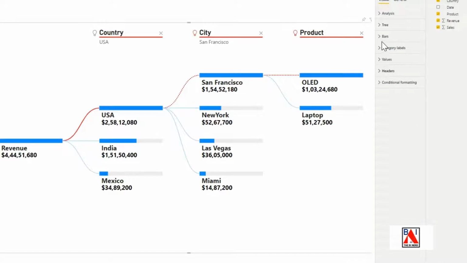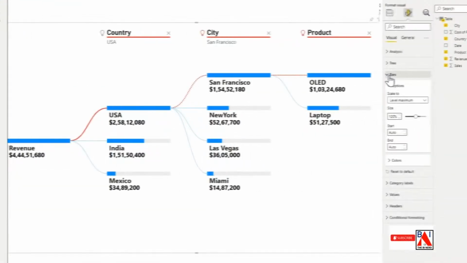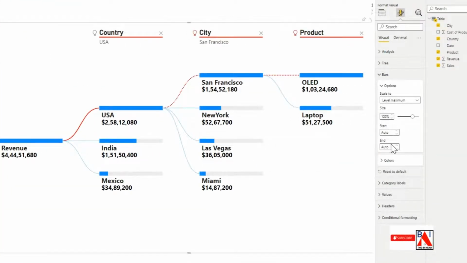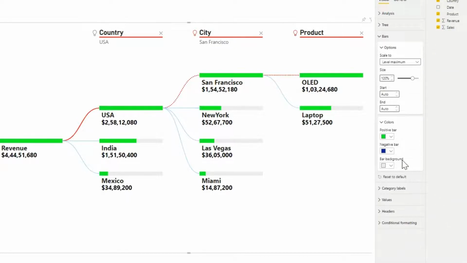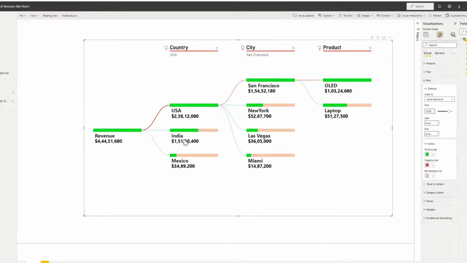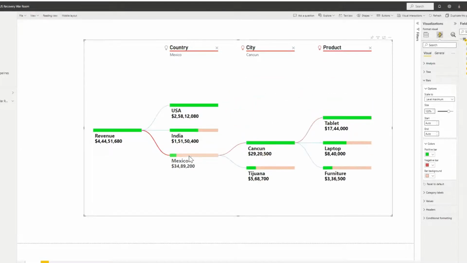We will now change the color of the bars. To do that, go to the Format Your Visual section and select Bar, and then click on Colors. I will select green and red color for the bars. I will also make the bar background light pink. Now we have our visual ready. You can click the bars and Power BI will filter accordingly.